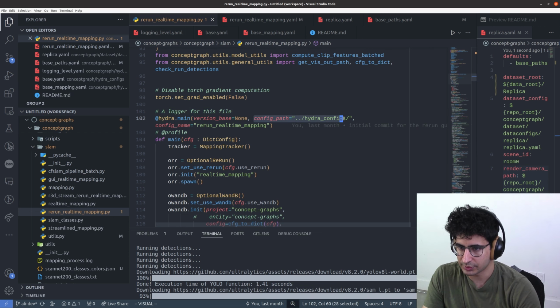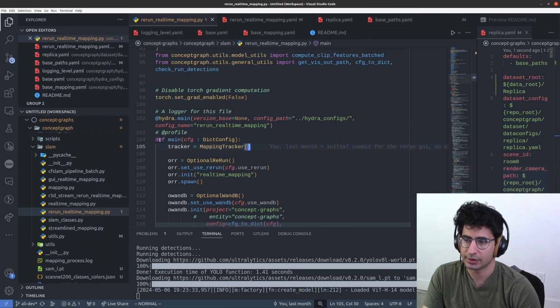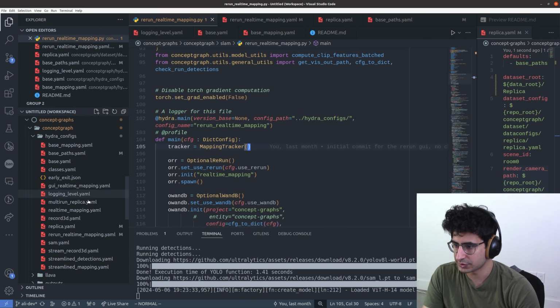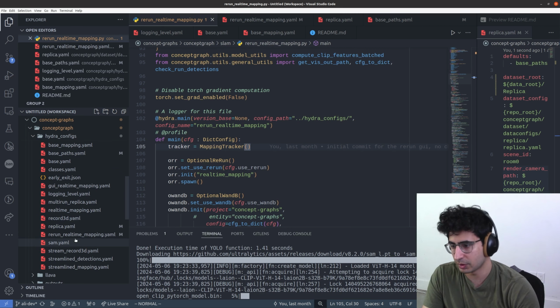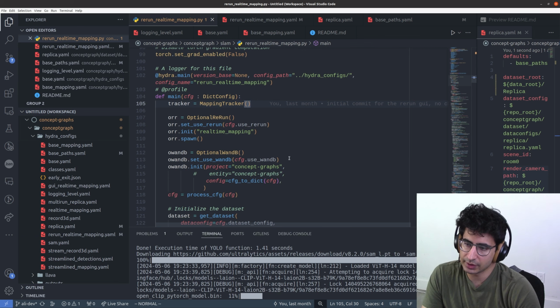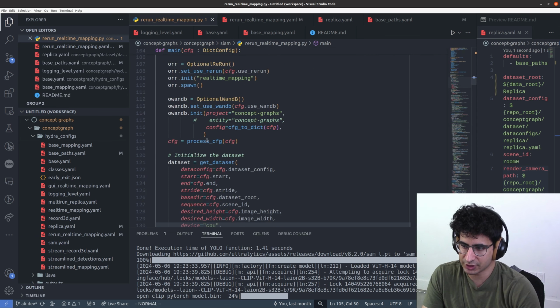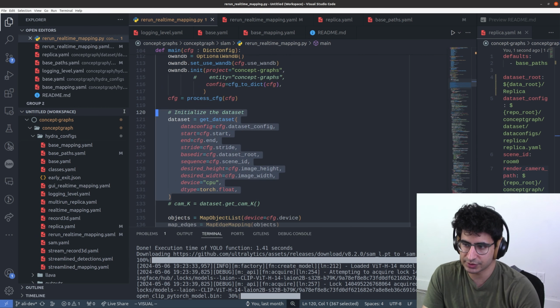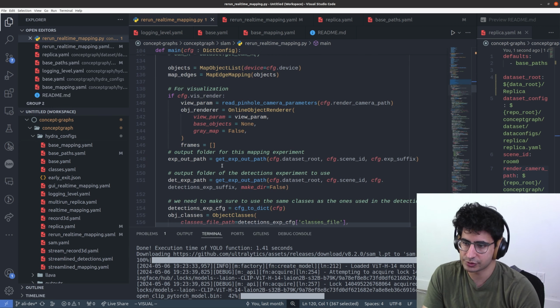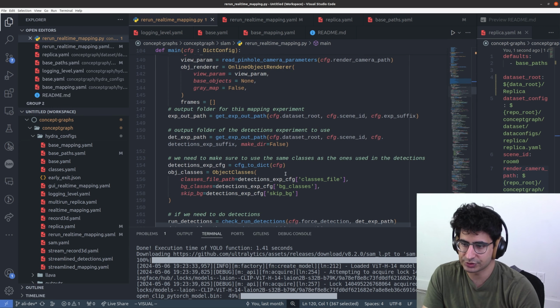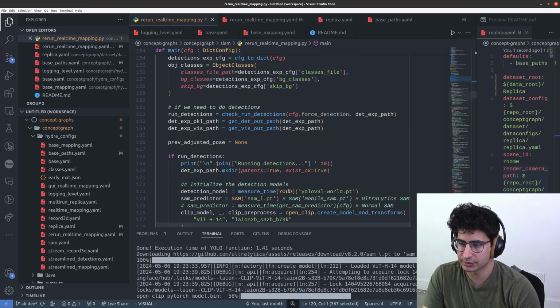So here is the path to the configuration files, and then which specific configuration file to use, which is the one we've been, well, not the one we've been editing, but the one we will edit soon. And there's just a bunch of setup going on. We're initializing the dataset, just initializing stuff like folders where we're going to output things and so on.